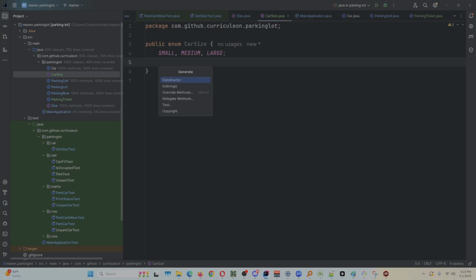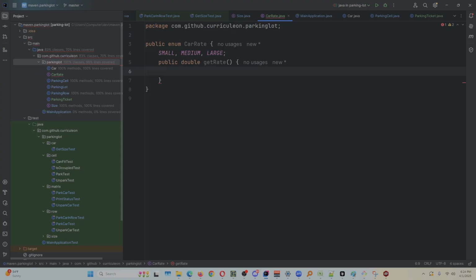And we can have a method called public. This is the car rate, by the way, not the car size. Public double getRate. Yeah, I can't really get around that, huh? No, I can. I'm thinking about how I can get around this. Hold on. We can get around this by saying size, and I'm gonna rename this to car size because that makes me feel better.